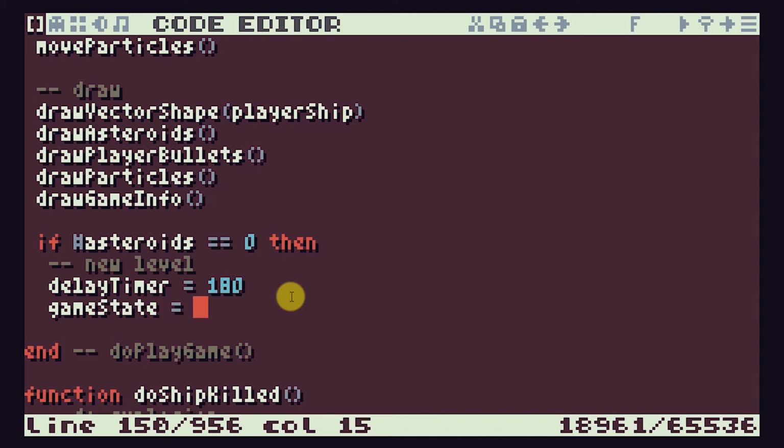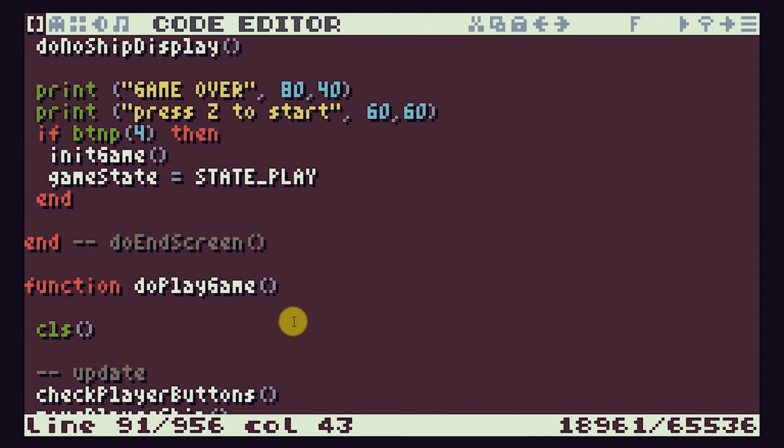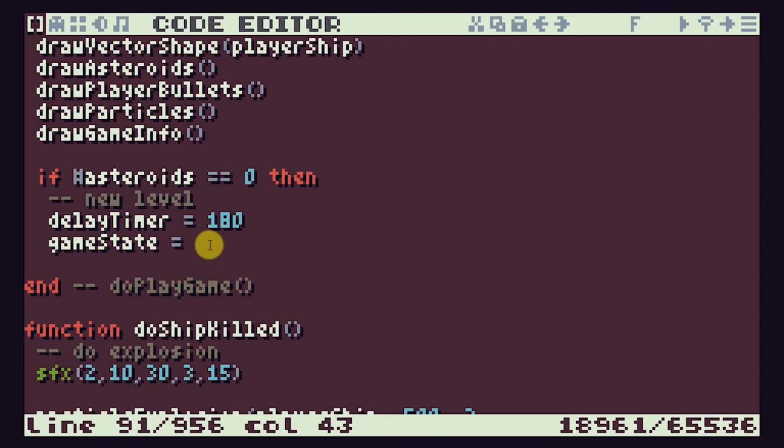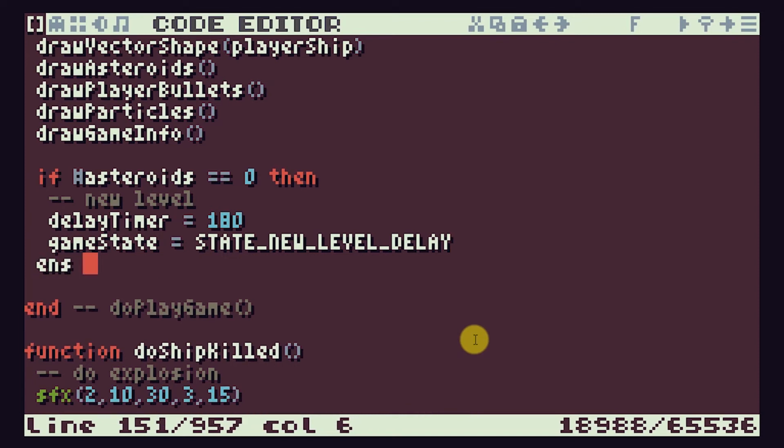And then we want to do our game state, and we want to set that equal to whatever it is we called it on this new one, and I've forgotten what that was. So it's state new level delay. So let's do that. Now let's come down here, and that drops into there. So that should then set it off into that delay loop. And at that point, we want to do our end of our if statement. Okay, so that then works out if we've got no asteroids left, sets a delay timer off, and changes state to that new level delay. So that should be everything.